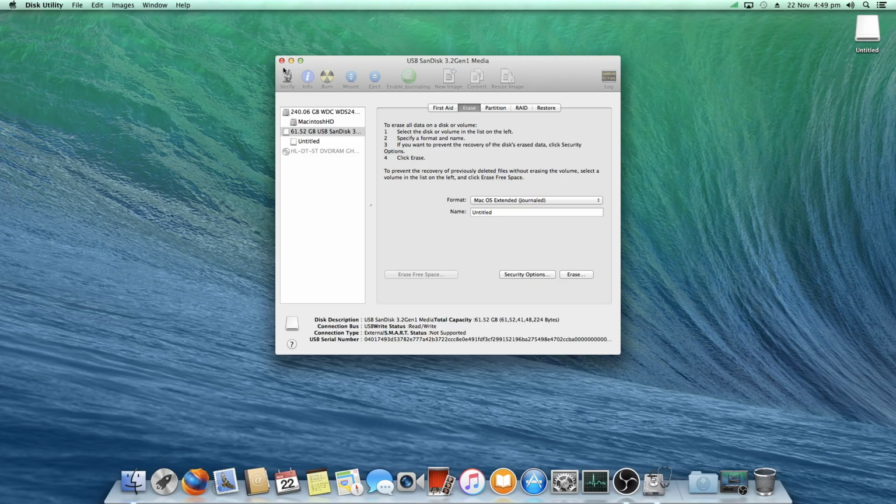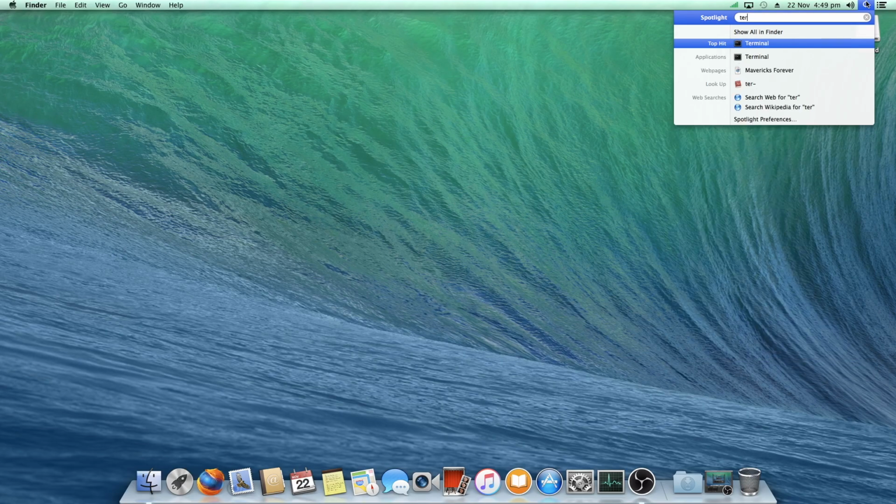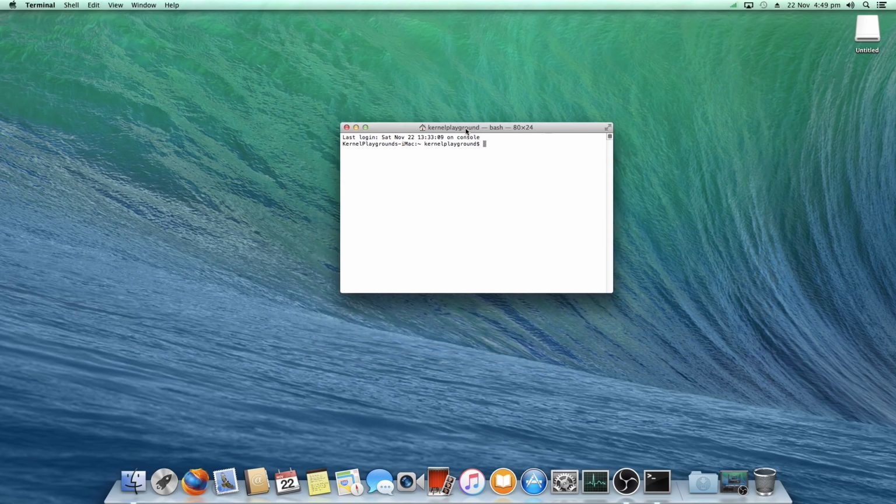Let's close the Disk Utility and open Terminal. To do that, click on Search and type Terminal. Press Enter. To create the installer, I am using a terminal command. You can find that in the video description. From the command, you can see the volume name must be Yosemite. For my convenience, I am renaming my USB drive name to Yosemite. After that, select the terminal and press Enter.